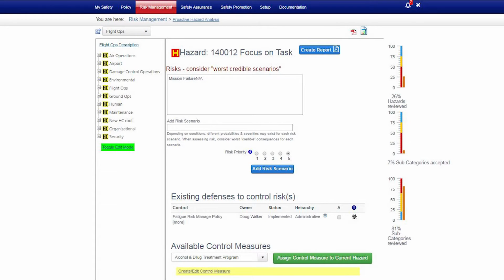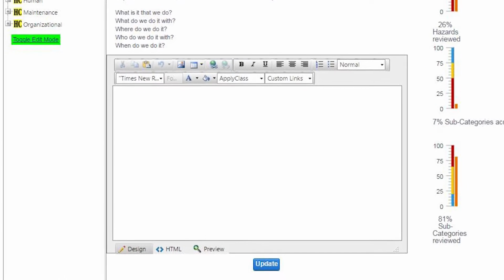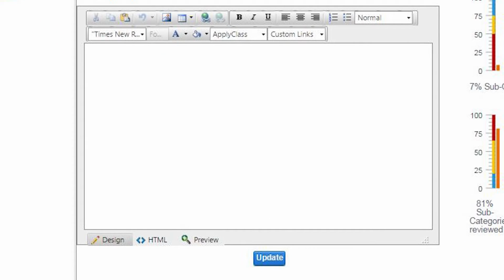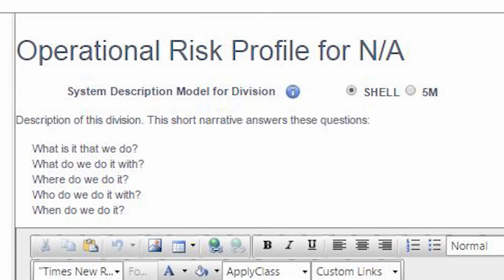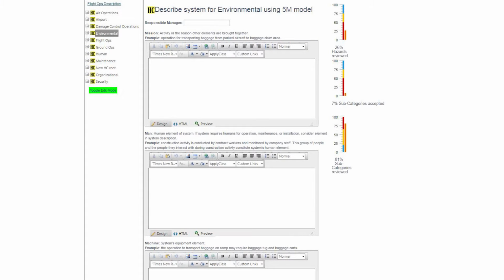The Proactive Hazard Analysis Tool, or PHAT, is the hub of many safety risk management activities in SMS Pro and is where you will develop your operational risk management profile. In this module, you can describe the system and choose either the 5M or SHELL model that you will use to identify scope, mission goals, your plan for addressing these goals, and all affected stakeholders. You can modify and update your system description to adapt to the changing needs of your operations.